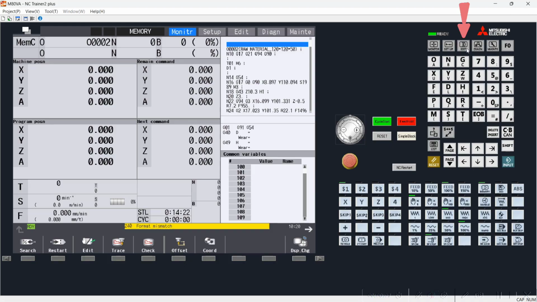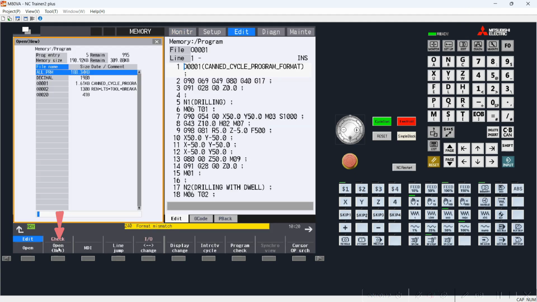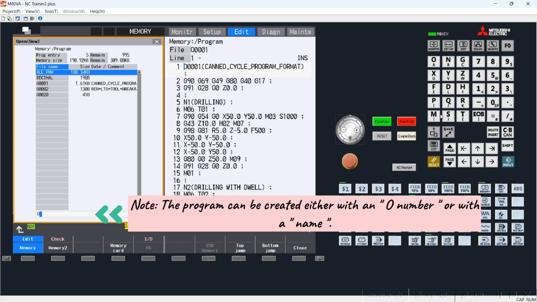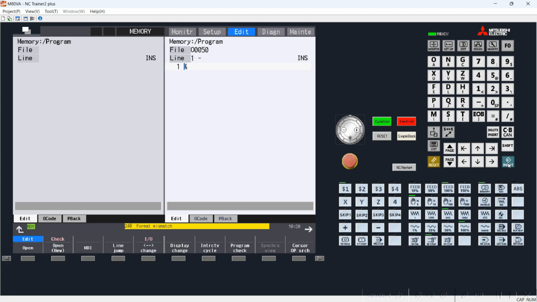Press Edit button. Press Edit soft key. Press Open new soft key. Press Memory soft key. Type the program name. Then press Input button. You can see a new program has been created. Then type the program as per your requirement.